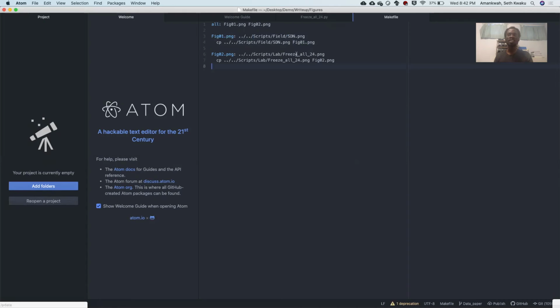And the same thing for the other one: I tell it again to go to scripts, go into the lab subfolder, retrieve this figure and rename it as figure 2 in the write-up, right? So now I don't have to know anything. If I come to write-up, I type make, it will automatically take the figures from wherever they are and rename them to how I'm using them in my write-up, which is very fancy.